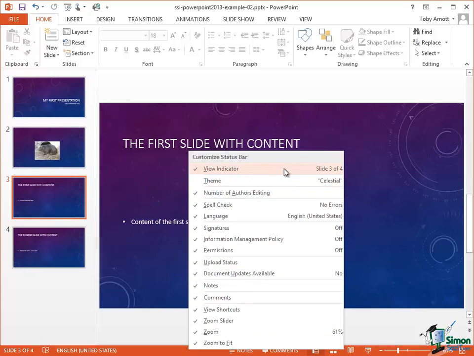View indicator, slide 3 of 4. Well, you can see that the first item on the status bar says slide 3 of 4, which says that we've currently selected the third slide out of a total of 4 in a presentation.